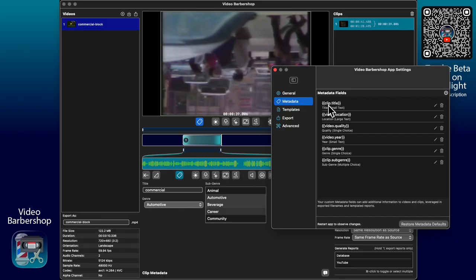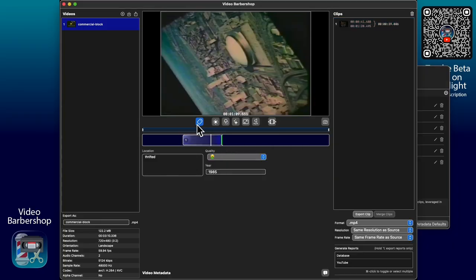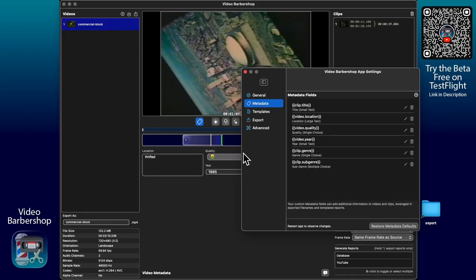And the difference between the clip and video beginning here is a scope for where this metadata variable lives. Clip dot is scoped to the clip itself, and video dot, as you probably already guessed, is scoped to the video and the video controls. And so you can go through and customize exactly what fields you want where and what their relevant context is.